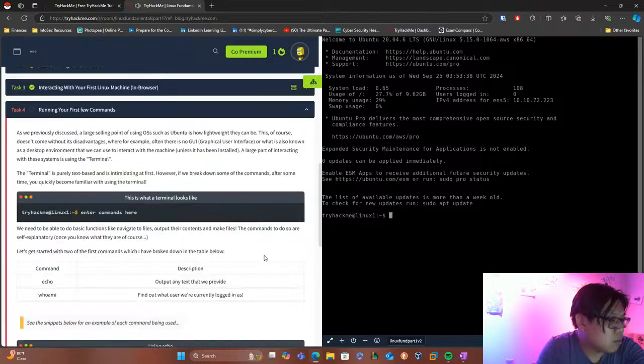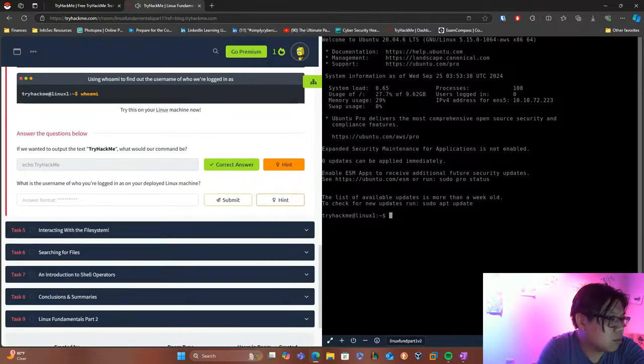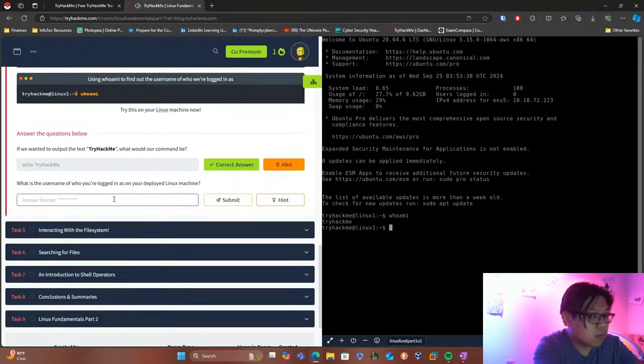What is the username of who you're logged in as on your deployed Linux machine? That is TryHackMe. And note, I'm pressing enter at the end of typing these in. You can do that to submit the answer to the question, and that way you don't have to click submit.